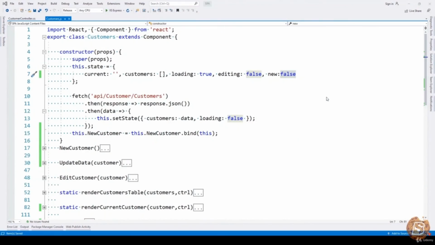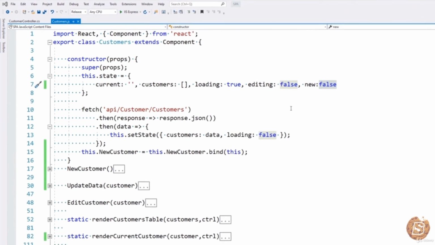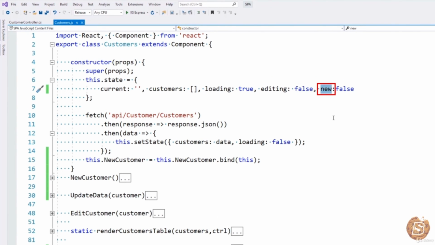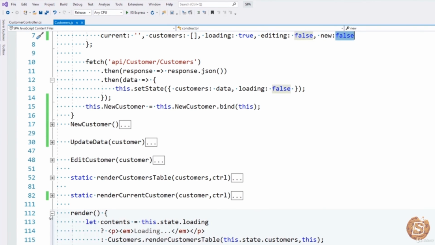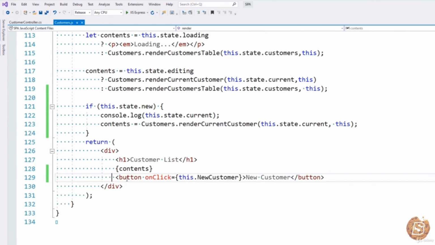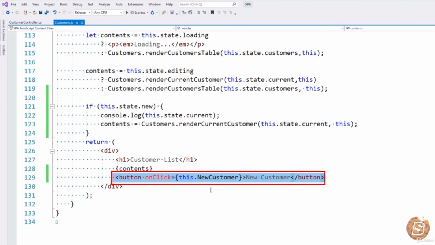Now in this one, we'll be taking a look at how to add a new customer in our database using the single page application that we are creating. So the first thing that we will be doing is introducing a new state variable, and here we're calling it new as a new customer, and initial value is set to false. After that, what we have done is inside the render method, if you see, we have introduced a new button, and this is basically going to call a function called new customer.